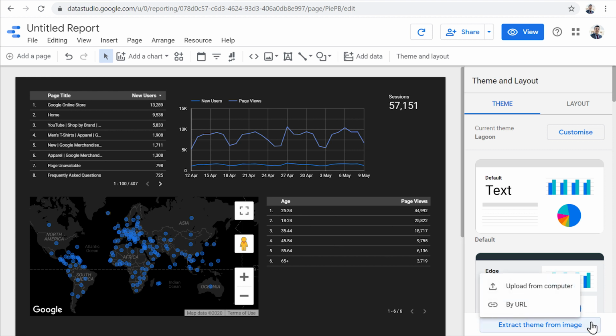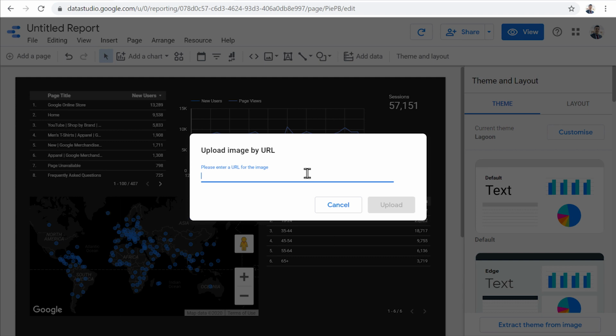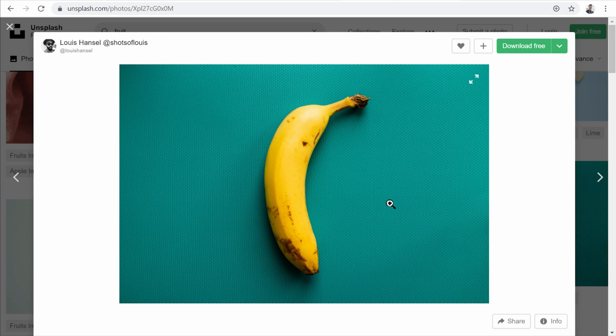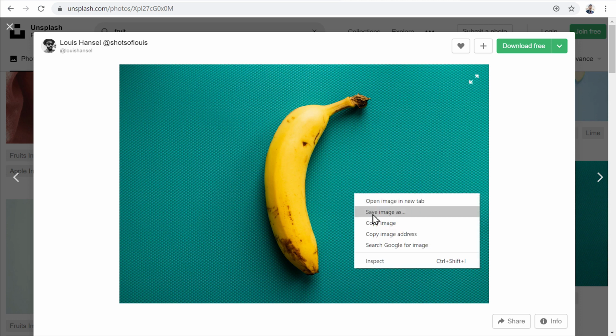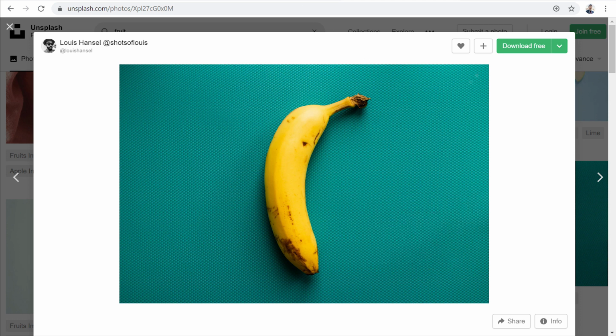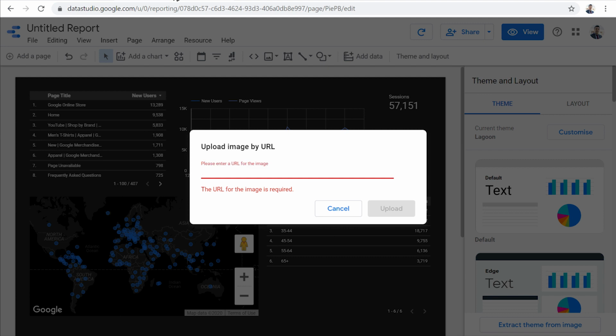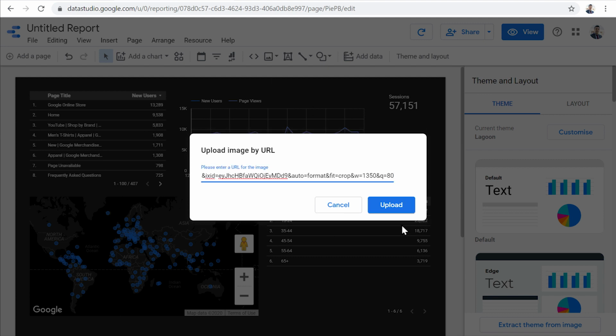I'm going to click extract theme from image, and I have 2 options, either upload an image from the computer or copy and paste the URL. Let's try copy and pasting the URL. I've already found this nice banana image on Unsplash, which I'm going to grab the URL of, copy image address, back to Data Studio and paste the URL.